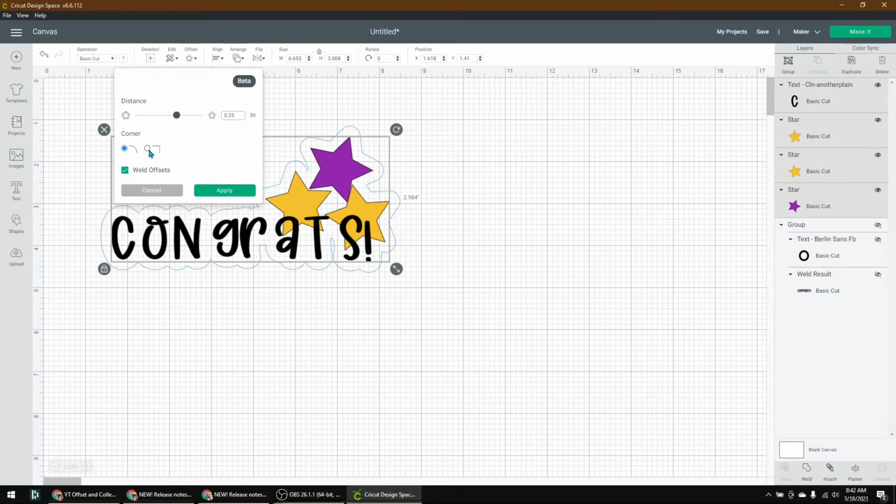I think I like it. Let's try it with angular corners. We've got those. For this one, I definitely like the softer corners a little bit better. But I think I am going to make the offset just a little bit bigger, so that it kind of fills up the gap that was there.